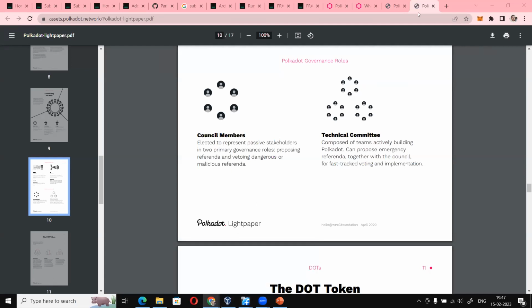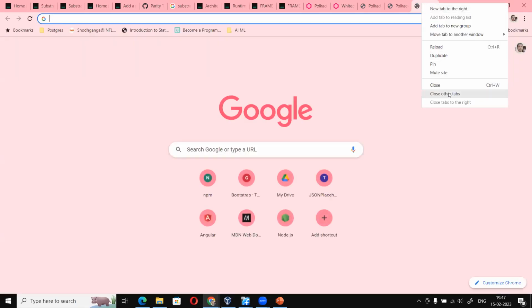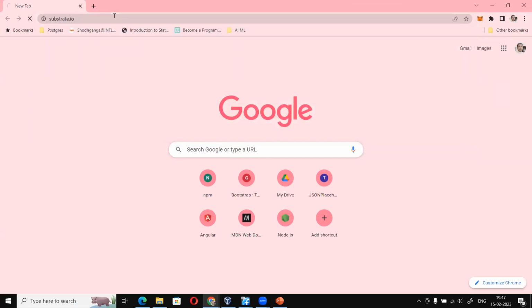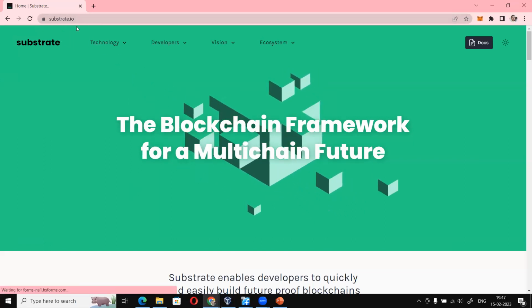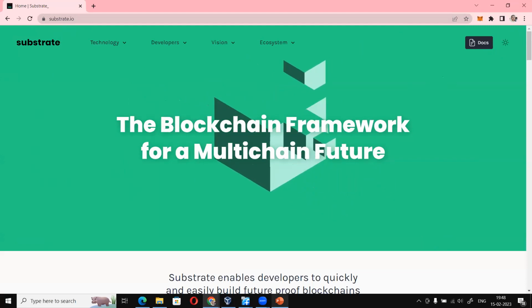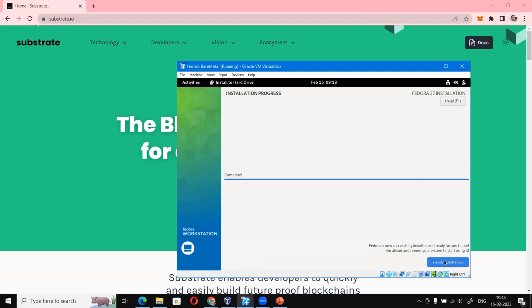Okay. So now, when it comes to actual Polkadot development, what do you need? Let me close the tab. What you need is Substrate. You can go to substrate.io. This is the blockchain framework for a multi-chain future. Hold on a second.